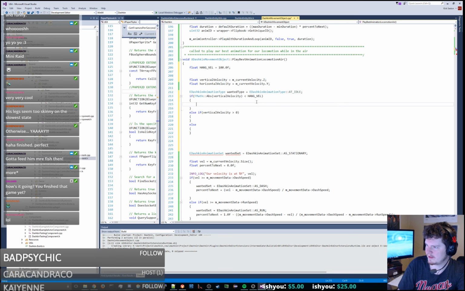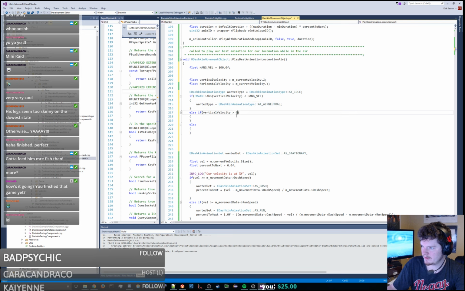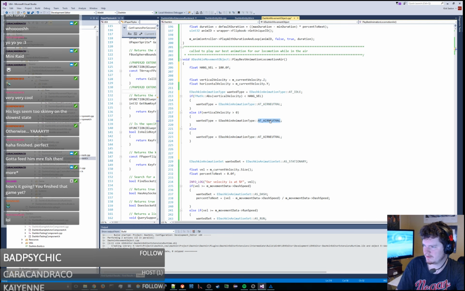So if we're hanging, then we need to set this animation type to AT air neutral. So that'll be our wanted type. Otherwise, we're going to do air fall and air rise. So our vertical velocity is positive, so this should be air rising, and this one should be air falling.